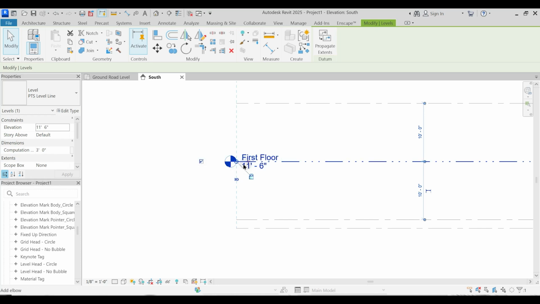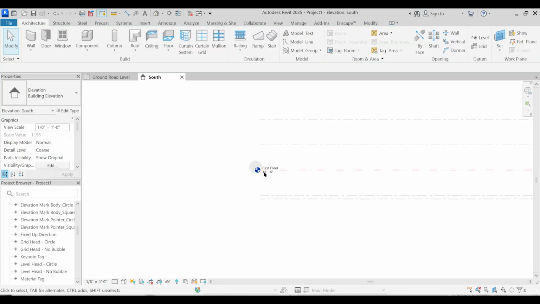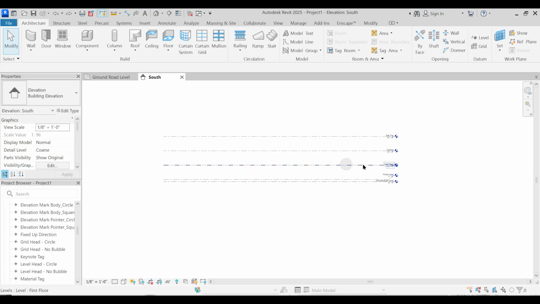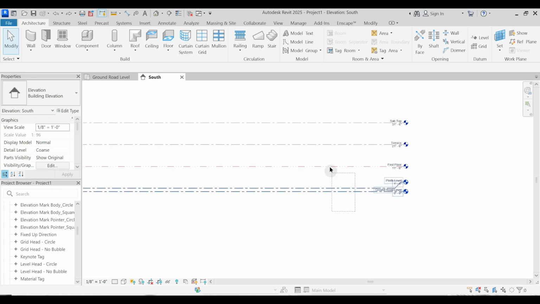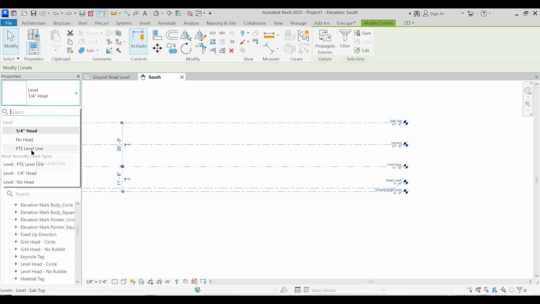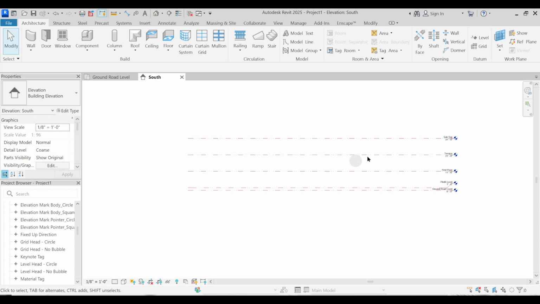Now if I come here, you see this bubble. If I click this, you can see this particular annotation, first floor, with the symbol of finished, unfinished, here also, on this end also. But first of all, let me select all of this particular level line, and all of this, I will change it to our PPS level line. So all of them are red, following this customization that we did.